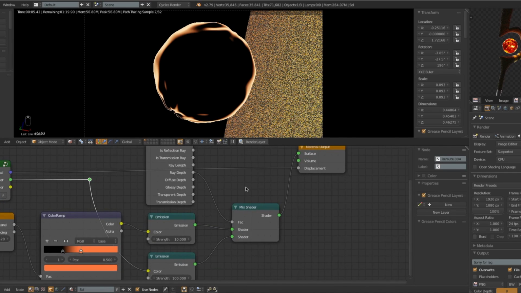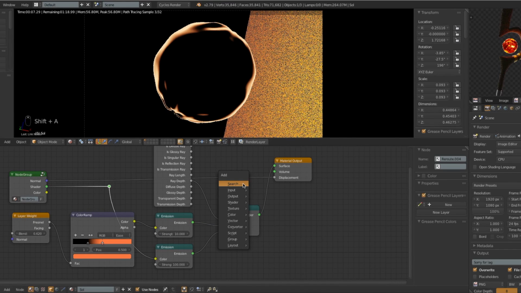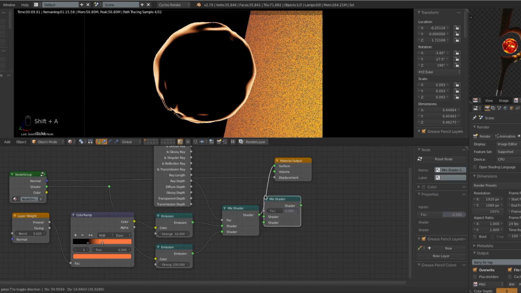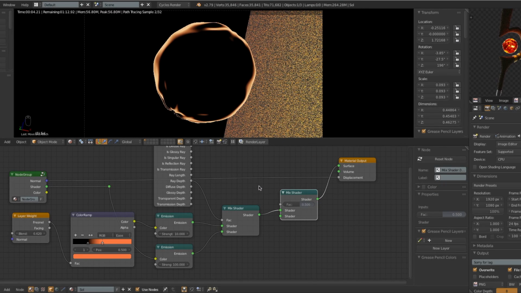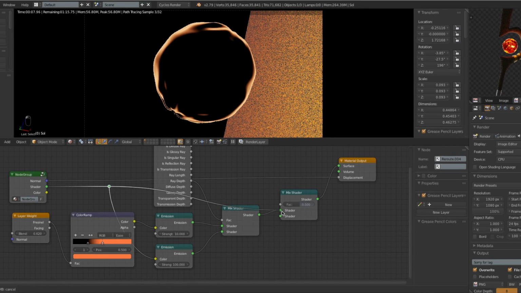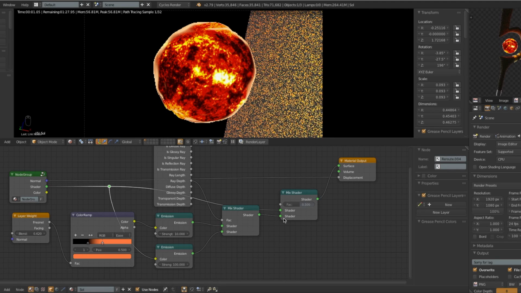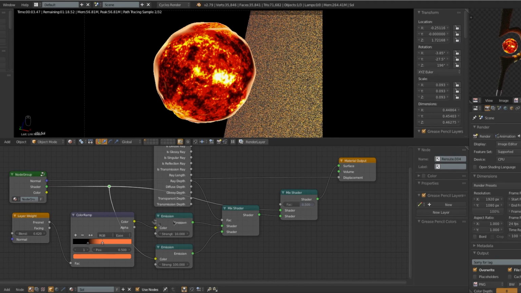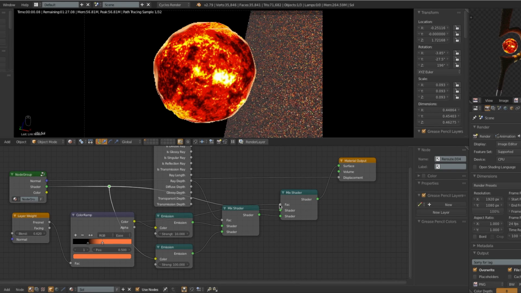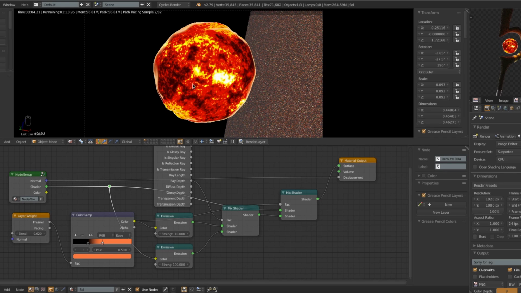And now to finally combine everything together, let's repeat what we've done previously. We'll add in another mix shader, plug in the original material shader into the middle input of the mix shader, and the Fresnel emission setup into the bottom input. And finally, plug in our control, aka the color ramp, into the factor input. We now have our object with a glowing Fresnel around it.